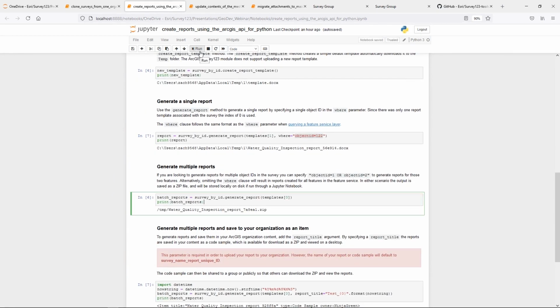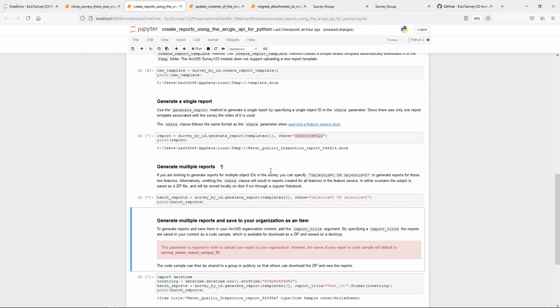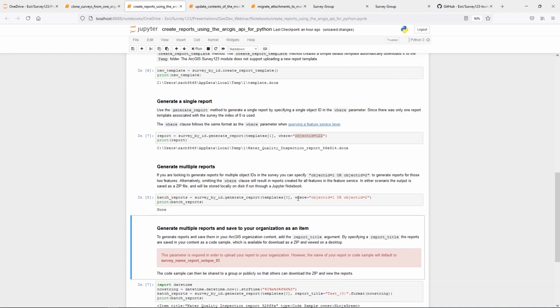Next, I'll generate multiple reports. And actually, I will switch that because there's a lot of data in there. So if I were to omit the where parameter, it would create reports for every single record in my survey. So I'm going to skip that. I'll only run it with object ID 1 and object ID 2. So this will create 2 reports and save them as a zip file locally on my disk. And that didn't seem to work.